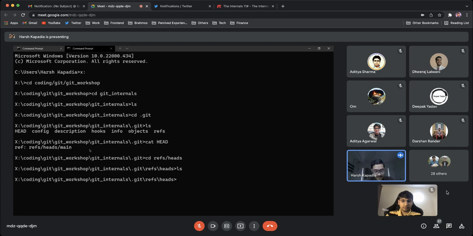Because whenever you initialize a repository, you have a default branch, right? My default branch I've configured to be main. If you've not configured it, it might be master for you. So whatever is the default branch, it'll point to that. But once I create a commit, and I'll show you this, there'll be a main file over here. Right now it doesn't exist because there are no commits.